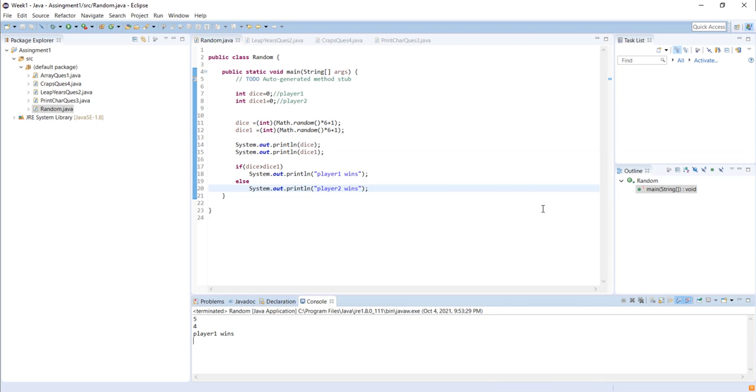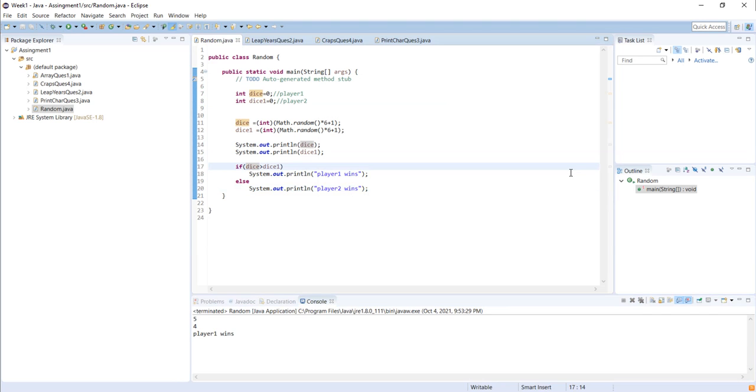So 5 is for dice, and 4 is for dice 1. So dice is greater than dice 1, 5 is greater than 4. Okay, so player 1 wins. Let's play it a couple of times and see. So player 2 wins this time.